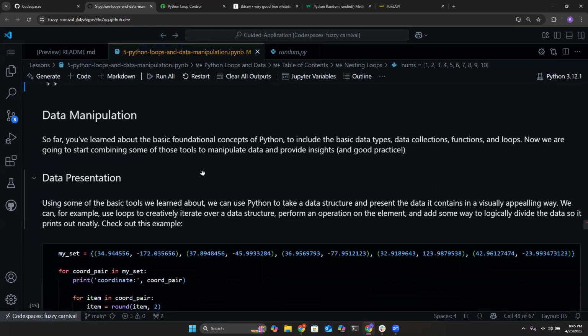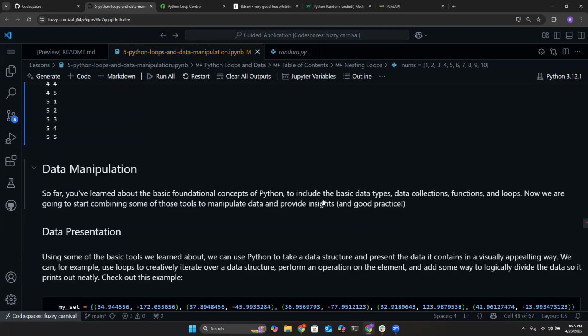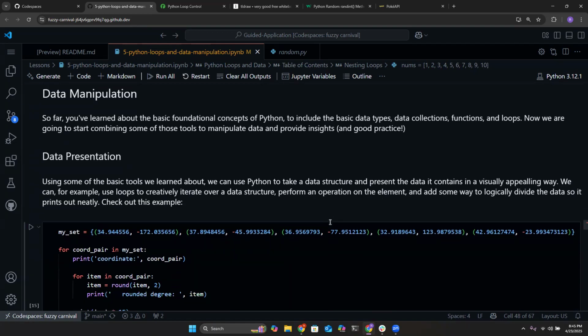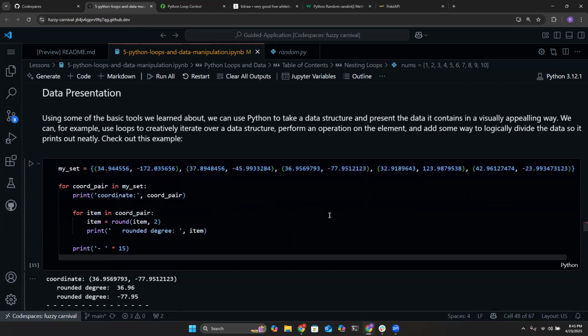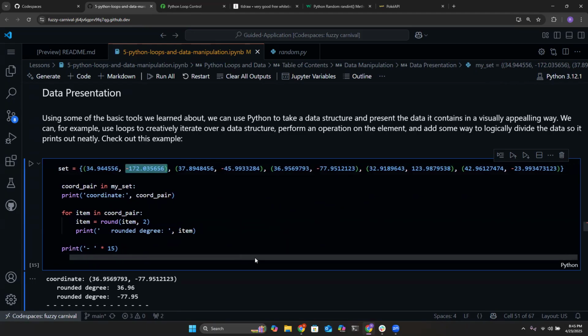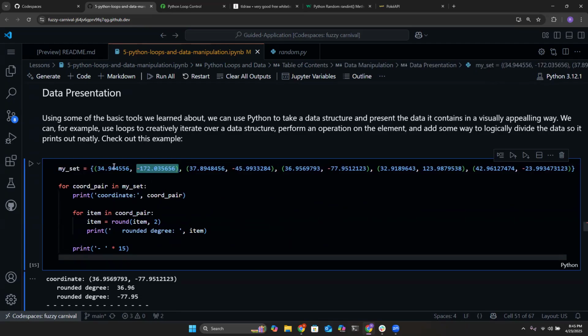Data manipulation. We learned about basic concepts for Python: data types, data collections, functions. All right, data manipulation. So here, what do we have? We have a set of what seem to be tuples. A set of tuples, which look to me maybe like Greek coordinates, right? We have coordinates here, coordinate pairs. It's a set of coordinates.